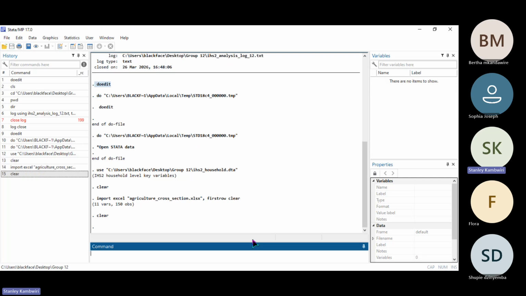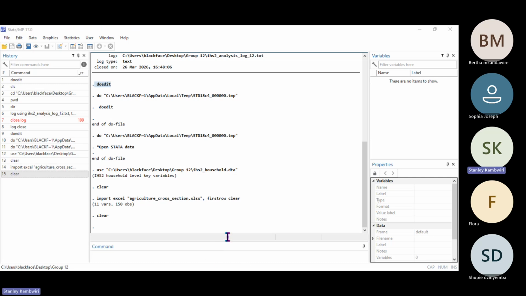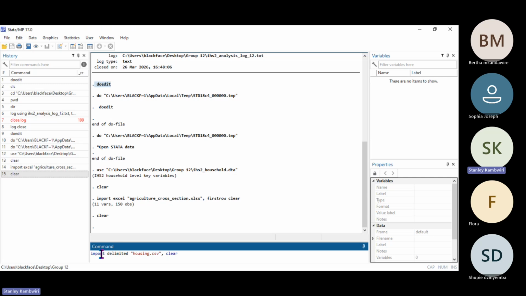Then you want to open the CSV file. The command is also simple: you write import delimited and the CSV file you want. Remember, we are in our working directory, group 2 desktop, so all these files are there. That's why we're not changing the directory.